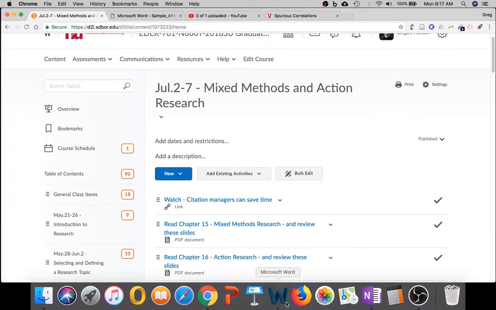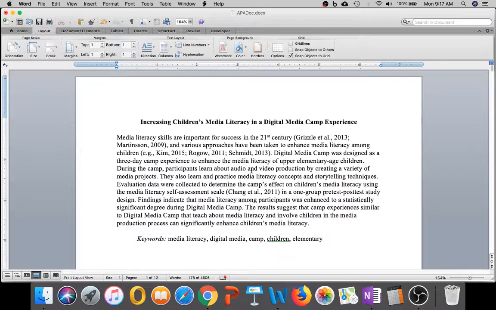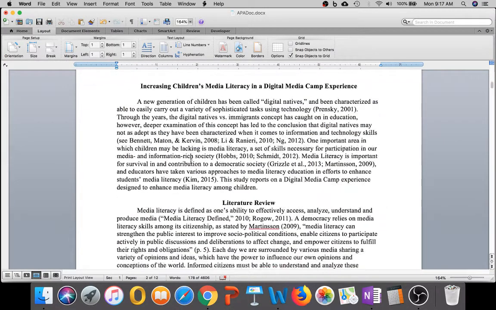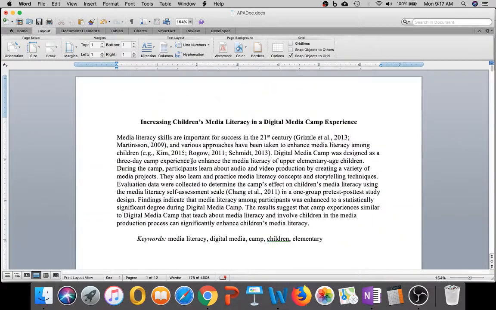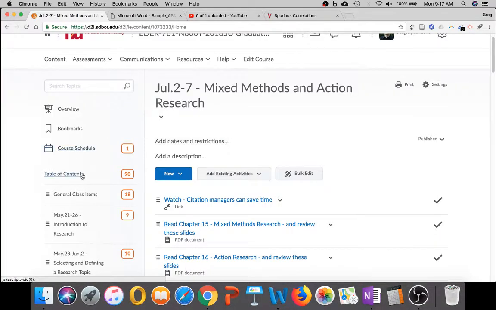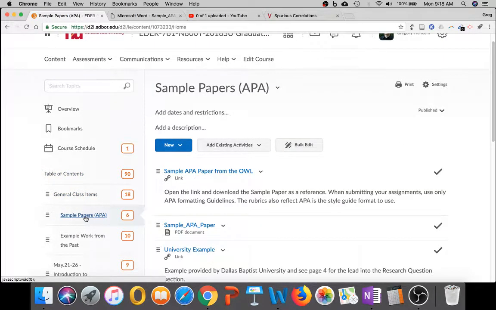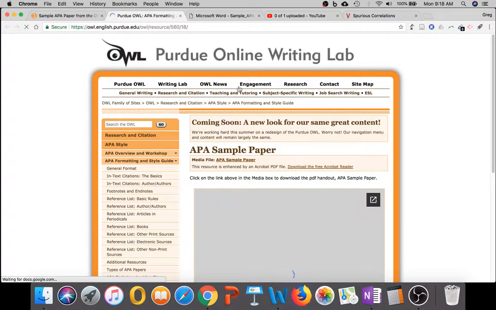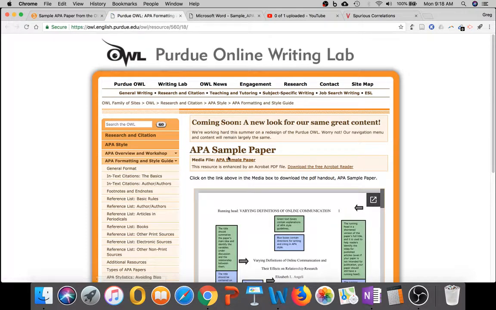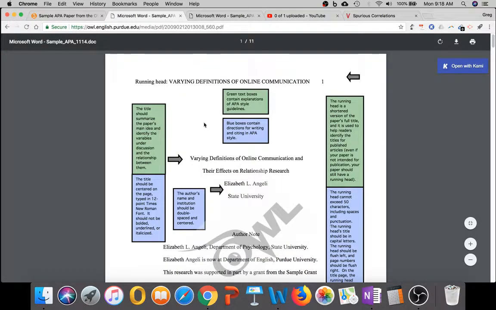What I'm going to do is take this paper that I have written recently and submitted for publication. I had to submit it to a journal that did not require this kind of document formatting, and so this is how I submitted it. But it needs APA document formatting to be added into it. And for my reference for this, I'm going to use General Class Items Sample Papers APA. And under that, there's this sample APA paper from the OWL, or the Online Writing Lab. And I can go ahead and click on the sample APA paper here. And this is going to give me my sample of what I need to have.